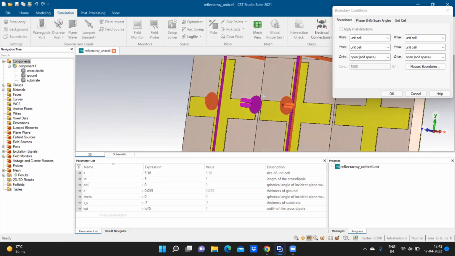So for Z min, you can have a copper, perfect electric also. You can select either open ad space or perfect electric. It doesn't matter because you have a full ground plane, right? It will always be reflecting. That's the only thing. Go to frequent but fluctuate boundaries.